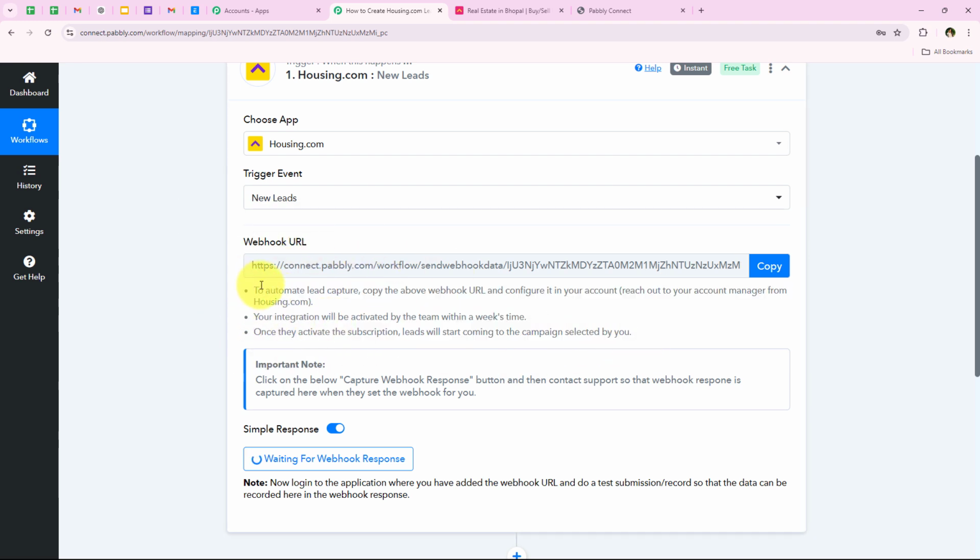So it is saying to automate lead capture, copy the above webhook URL and configure it in your account. Reach your account manager from housing.com. Your integration will be activated by the team in a week's time. Once they activate the subscription, leads will start coming by the campaign you selected. Because the housing.com portal doesn't have the provision to add the webhook URL on the user interface of their application, this is why you are supposed to reach out to your account manager from housing.com.